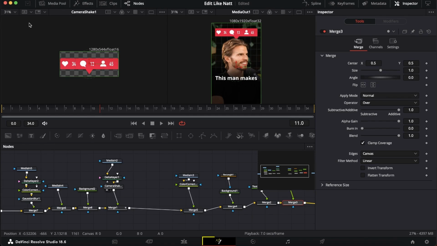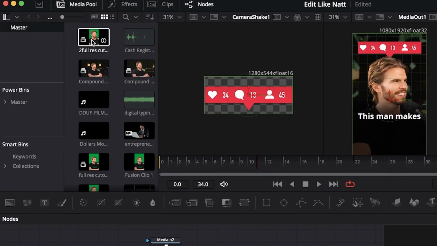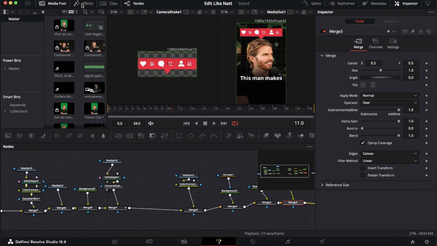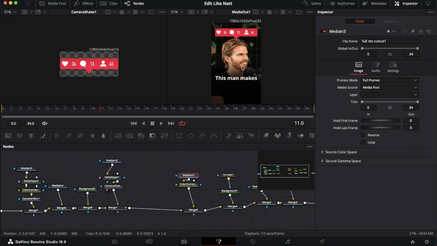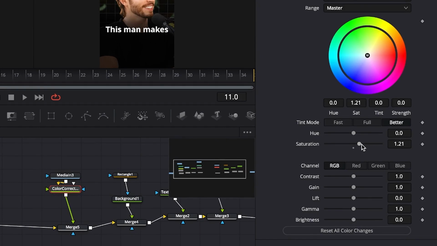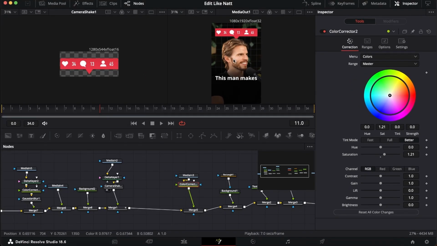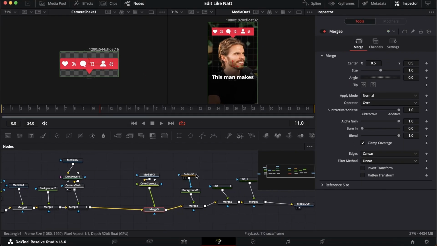If I go into the Fusion page, I can actually go into my media pool and drag in that same compound clip here, which is what I did. And it will bring in the transparent background version of him talking. And then I just used a color corrector, brought up the saturation a little bit to kind of make him pop out a little more. Then that goes into a merge, obviously.